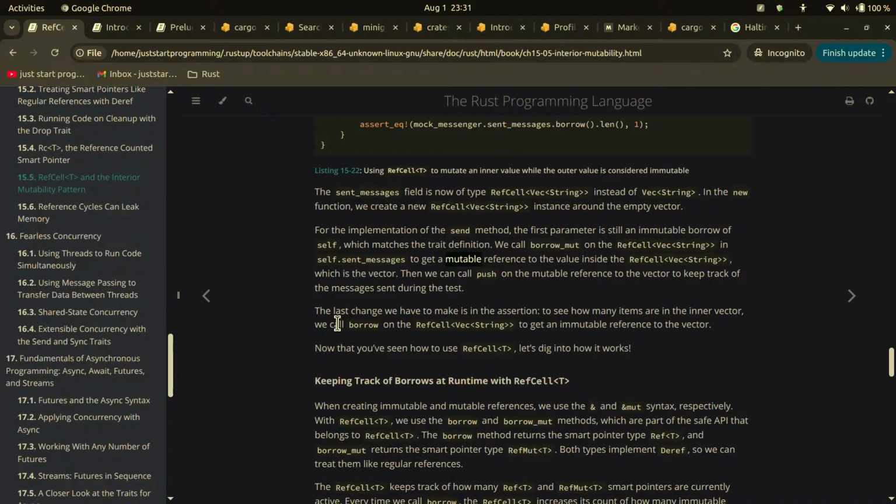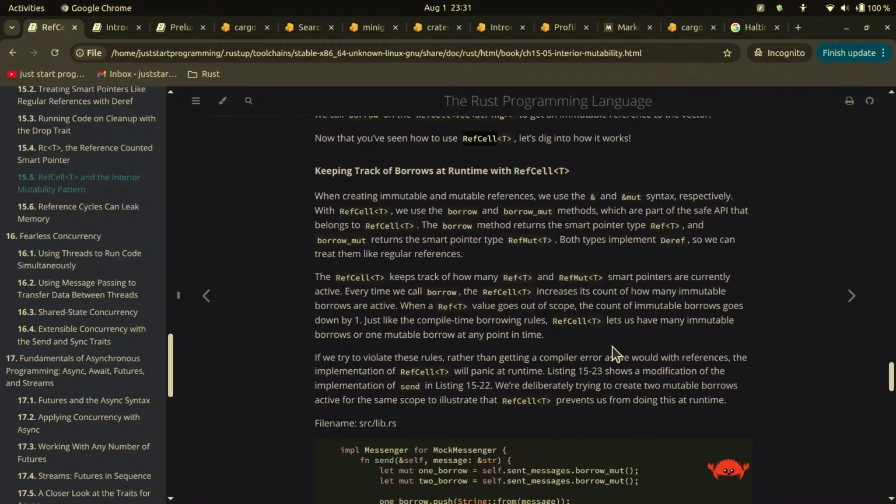Okay, the last change we have to make is the assertion. To see how many items are in the inner vector, we can borrow on RefCell to get an immutable reference to the vector. Okay, it's only borrow because it's an immutable reference to the vector. Now you have seen how to use RefCell. Let's dig into how it works. Keeping track of borrows at runtime.